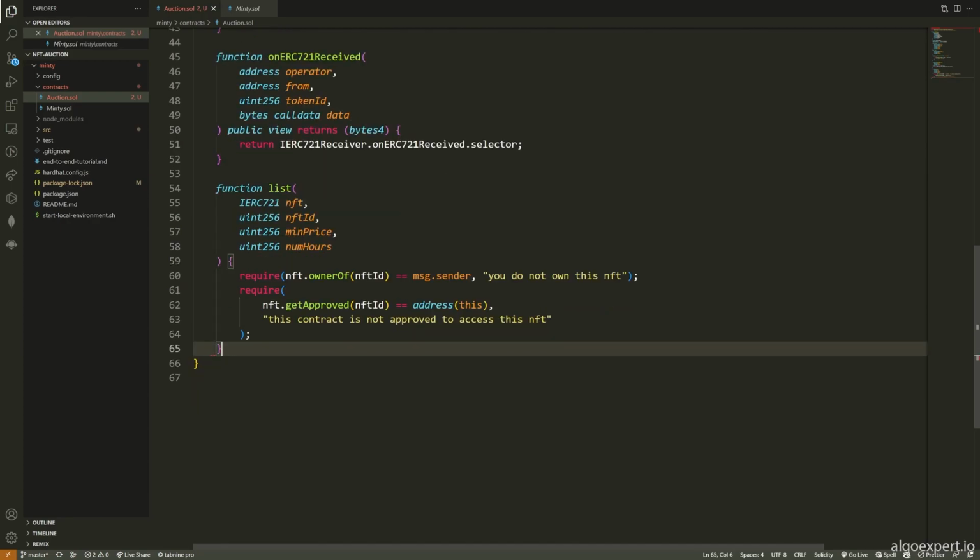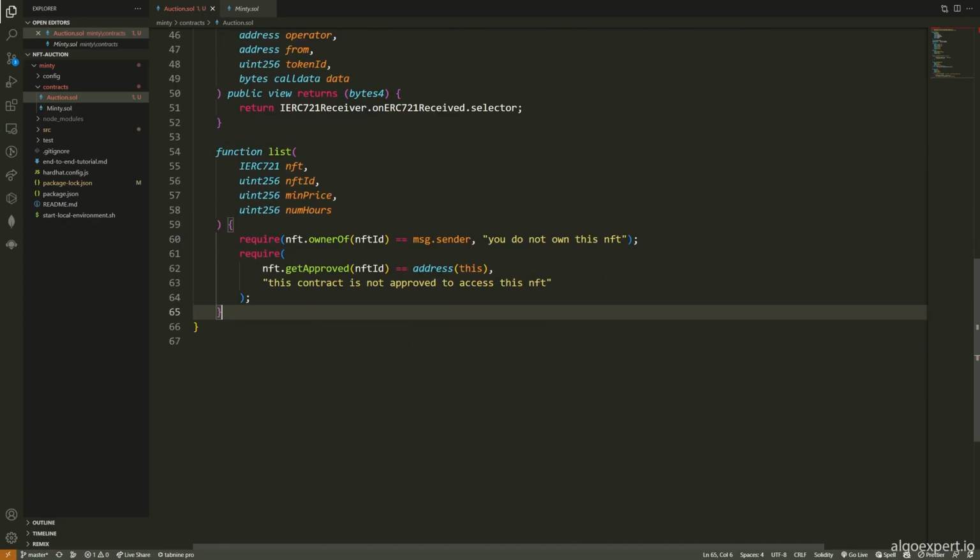Okay, perfect. So the way that this function works is it tells us what address is approved to access this NFT.